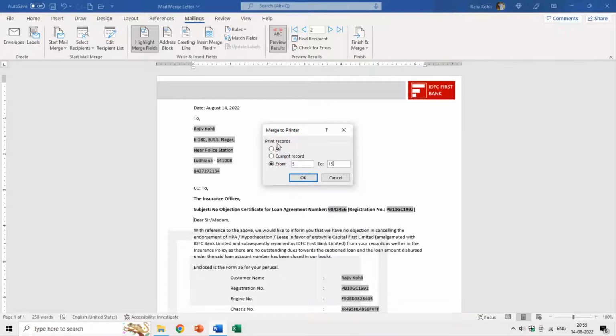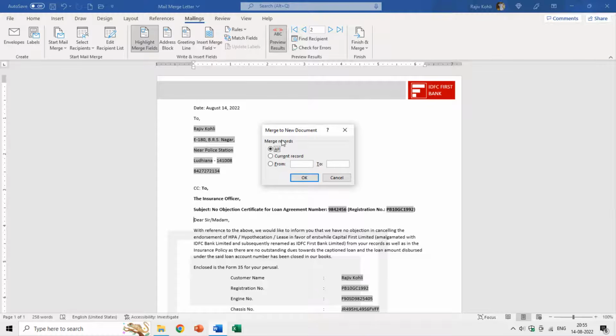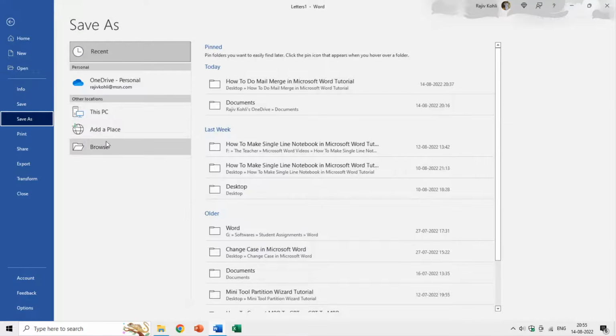So that way you can give the print command at once, or you can also edit each of the individual records as a separate file, where it will place each record on a single page. Let me show you. So do you want to add all the records to that file? I said okay. And here we have a new file with a temporary name, Letters1, and if you save this file, then it will ask for the name.